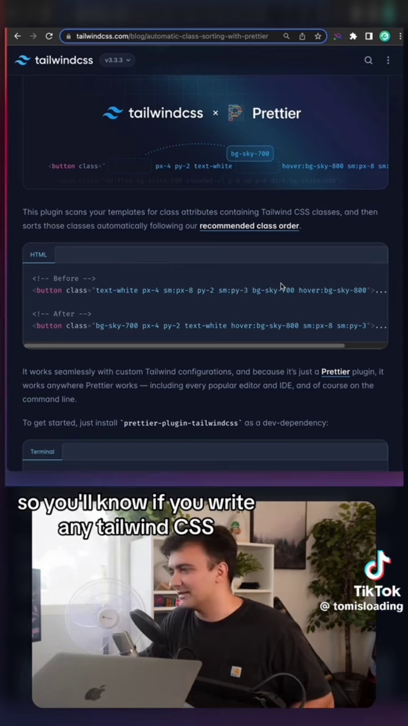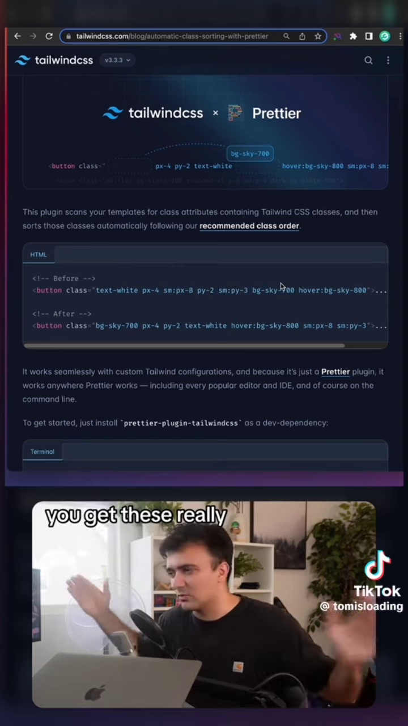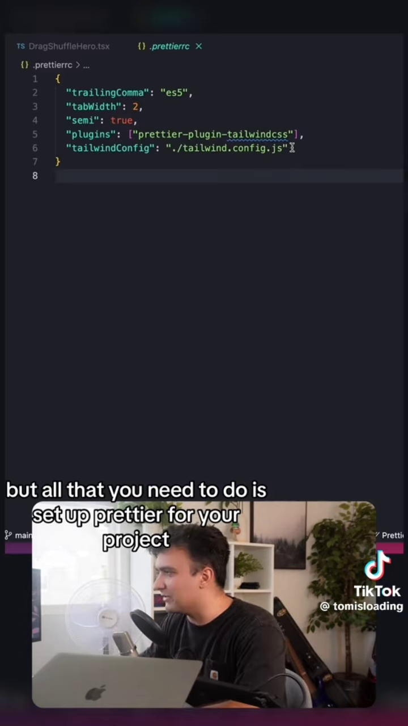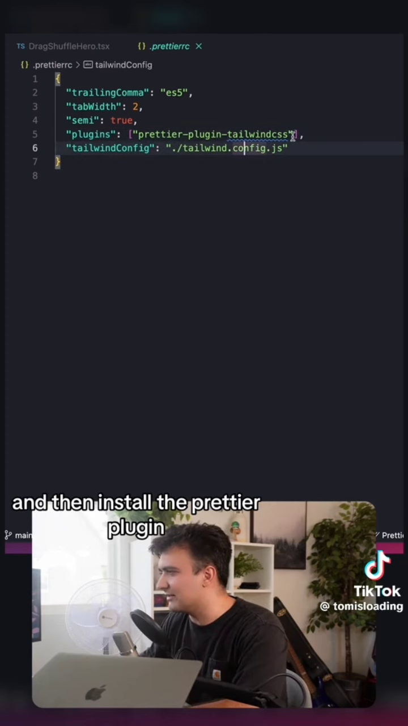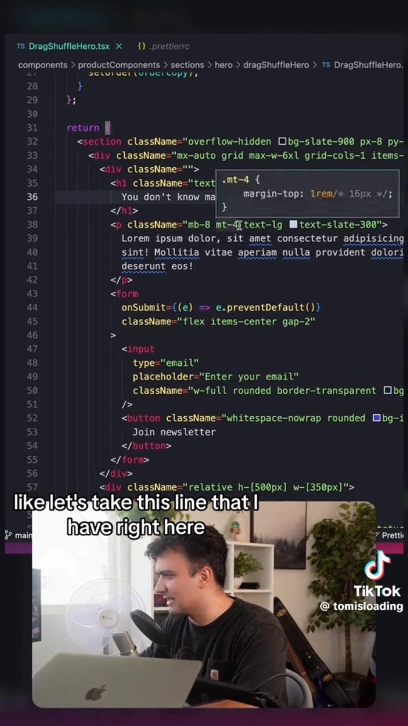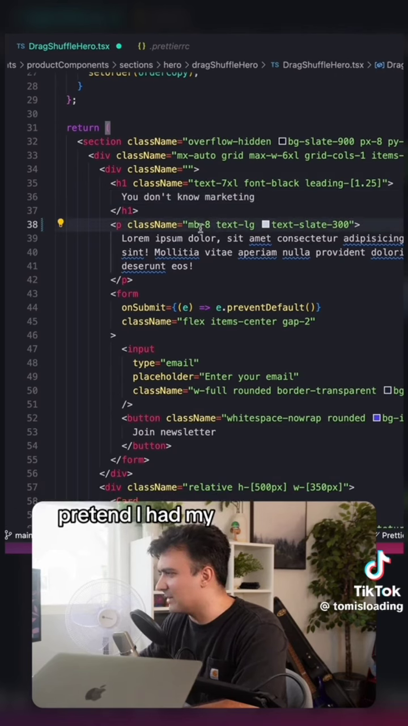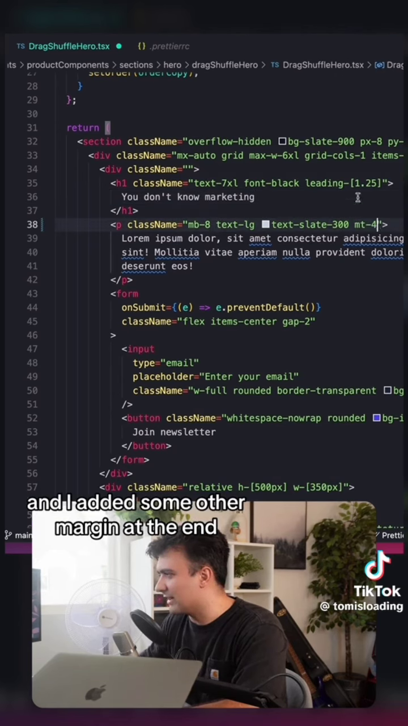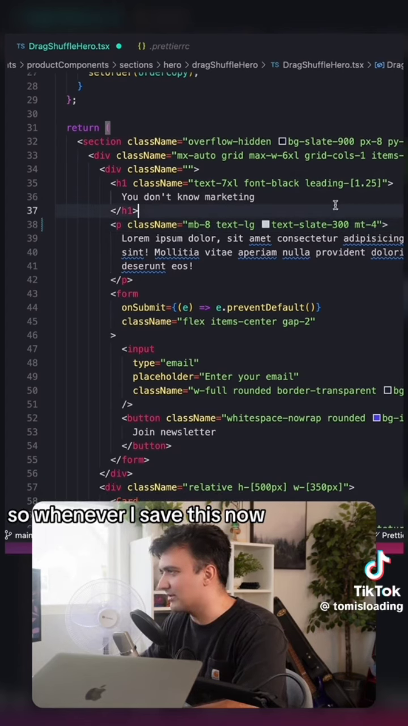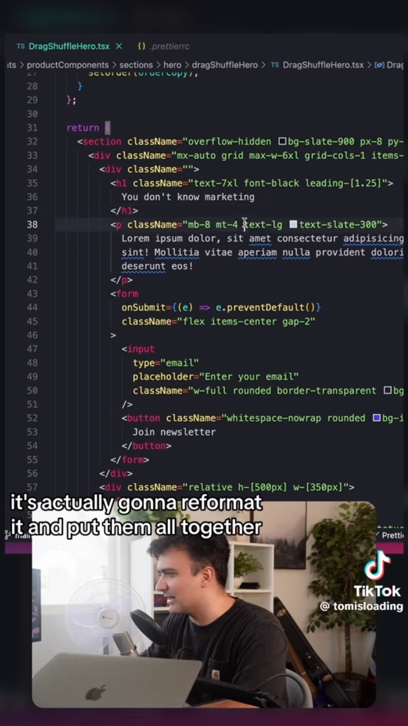So you'll know if you write any Tailwind CSS that after a while you get these really, really long lines and you have to go through and try and figure out where the different class names are. But all that you need to do is set up Prettier for your project and then install the Prettier plugin Tailwind CSS plugin. And then for example, let's take this line that I have right here. Pretend I had some margin bottom at the beginning or whatever, and then I added some other margin at the end. These are separated. Doesn't make a whole lot of sense for them to be separated. So whenever I save this now, it's actually going to reformat it and put them all together.